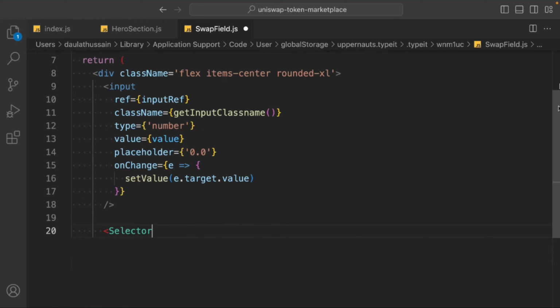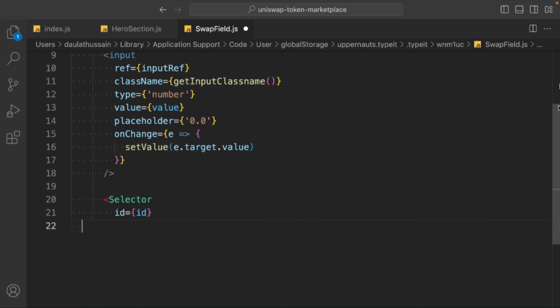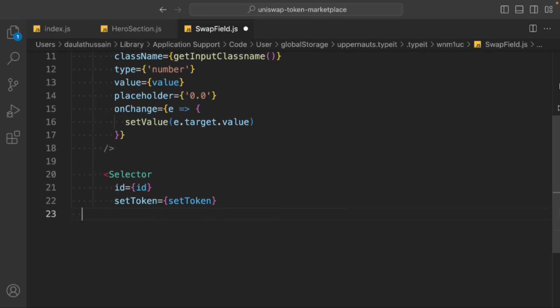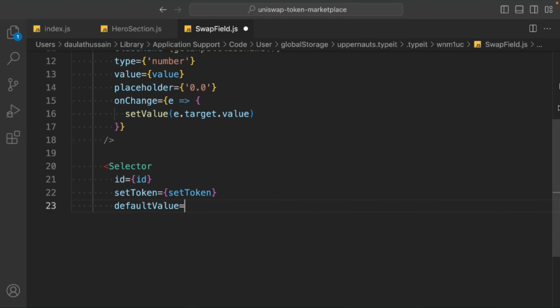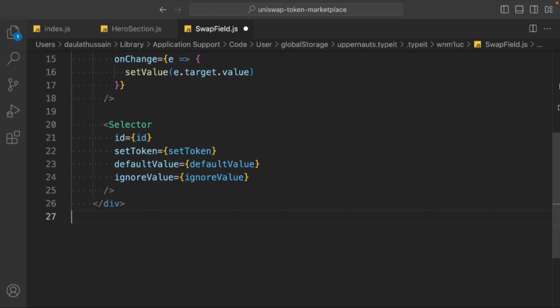Now we can come back here. We'll take this selector. This is the component we're going to build. In this, we have to send a couple of properties. So we have to send the ID. We have to send the start token, means the token which user has selected as a start token. And we'll take this default value. We'll take the ignore value. Close the selector. Now we can come back here, close the div.